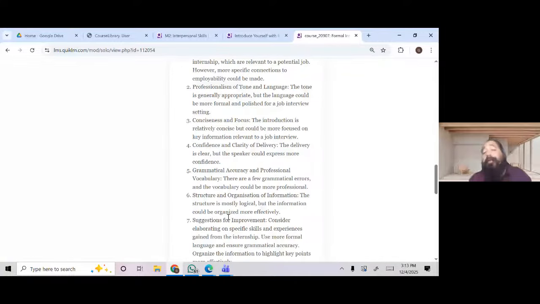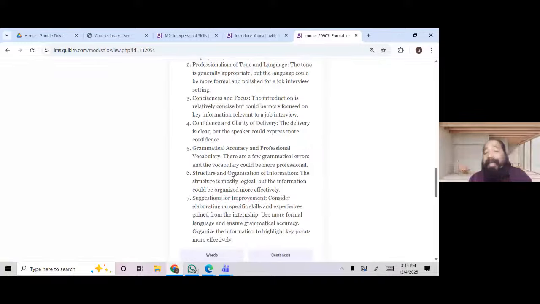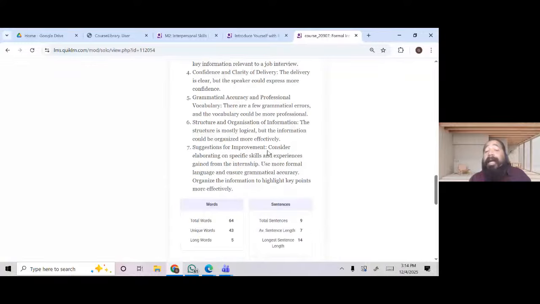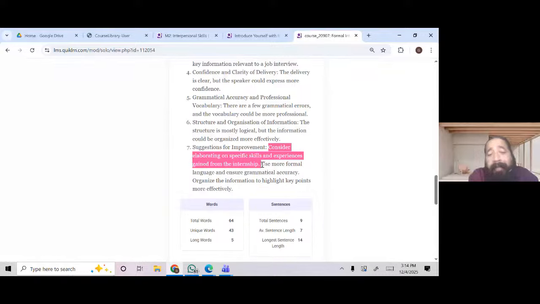Okay, what about structure? What about grammatical accuracy? Yes, there were a few grammatical errors. The structure was okay, but the information could be organized more effectively. And most importantly, what could I do for improvement? Consider elaborating on specific skills and experiences gained from the internship. If you remember, I talked about the internship, but I didn't talk about my learnings from the internship. I didn't talk about what skills I learned. I should have mentioned that, so that is the first thing I need to pay attention to. Use more formal language, ensure grammatical accuracy, organize the information to highlight key points more effectively.